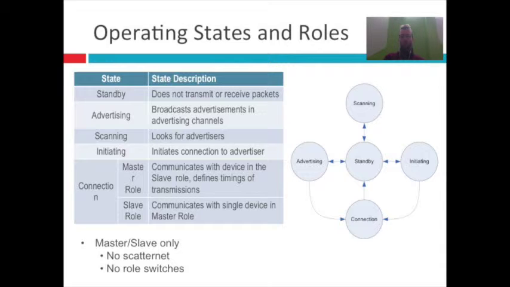Then you can be in the initiating state, in which you are initiating a connection to advertisers. And once the connection is set up, you can be in one of two roles: master, in which you communicate with devices in slave roles and you define the timing of transmission, or slave role, in which you communicate with a single device in a master role.